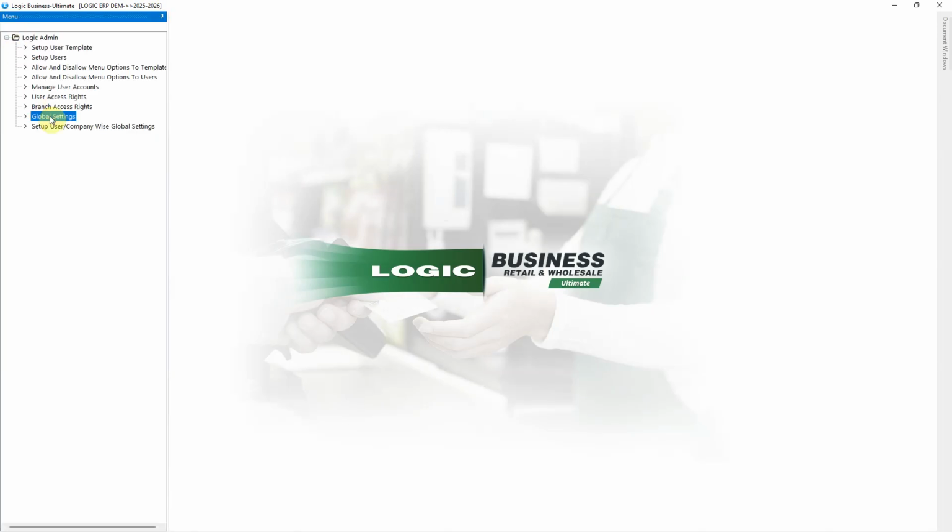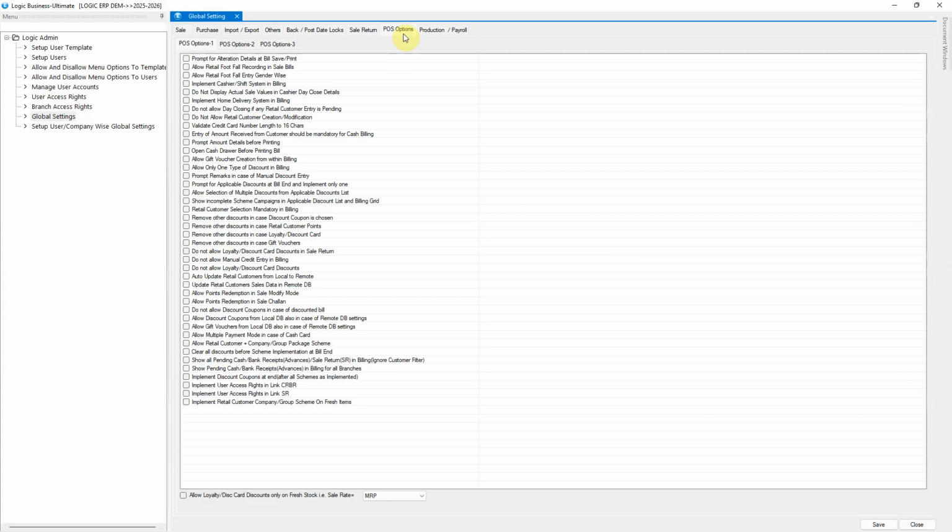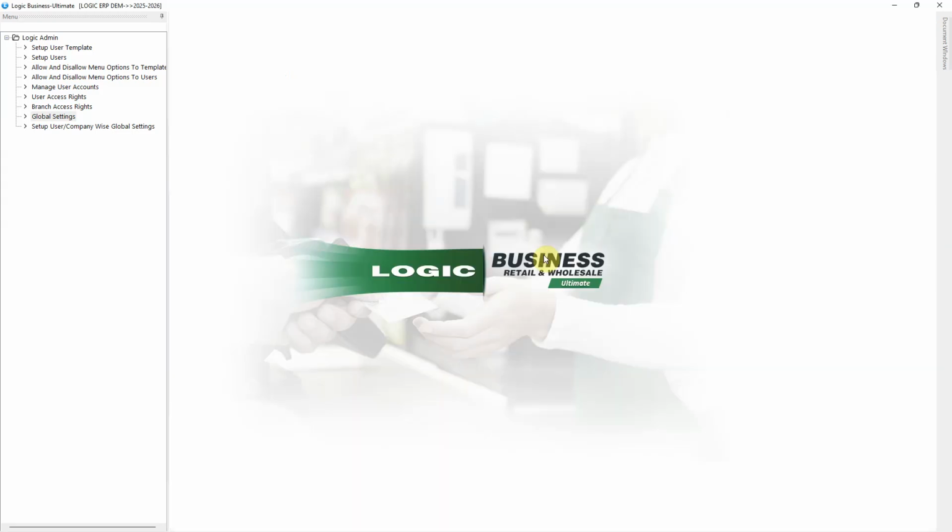To enable it, open Logic Admin and go to the Global Settings section. Within this section, navigate to POS Options One. Here, you will find a checkbox labeled Allow Points Redemption in Sale Challan. Simply tick this checkbox to activate the feature. Once done, make sure to save the settings and restart the software.